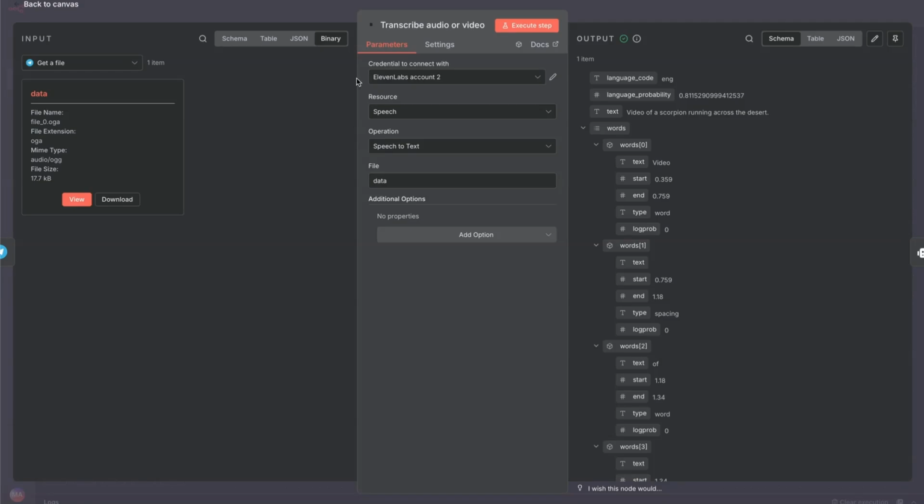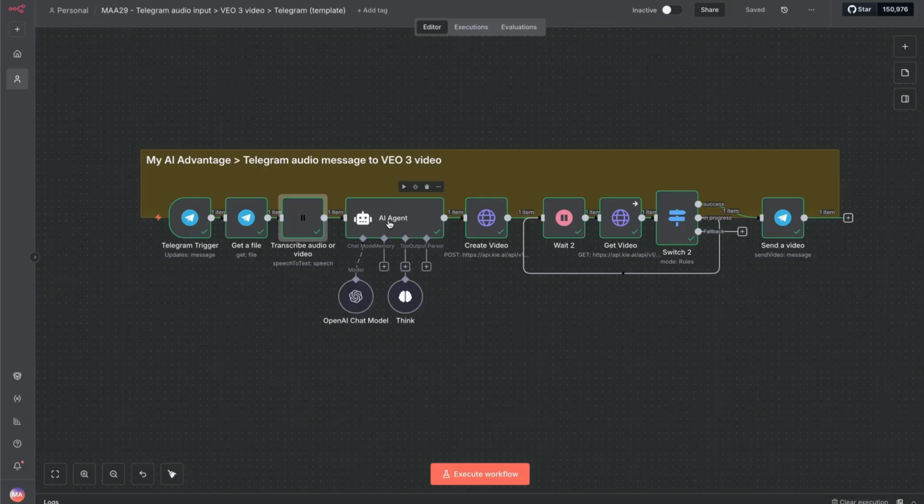Quite simple. All we need to do is, if you haven't already, go onto n8n Labs. You create an account, create an API key, and then click create new credential. Once you've got that credential set up in here, the resource we want is speech, and then speech to text, and then the file is data. When we execute this, that will pull it across, and then we can see then that we've got the transcription. Now we can hand that over to the agent.